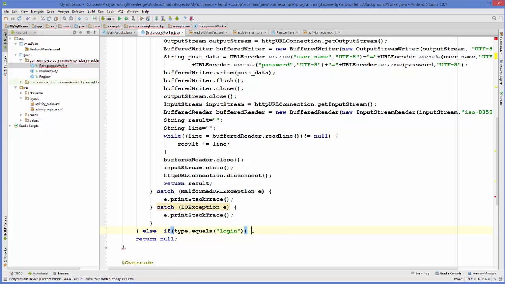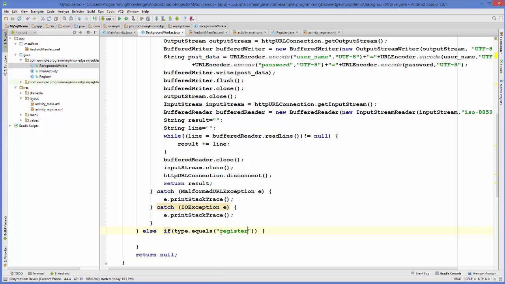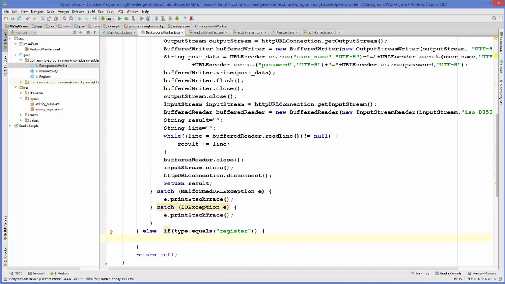So let's just complete the if condition here. Instead of login, if you go to register.java, we have defined the type register. So just copy the same name from here and go to your BackgroundWorker.java and paste it here, right? So if the type equals register, what do we want to do? Basically we want to do the same.